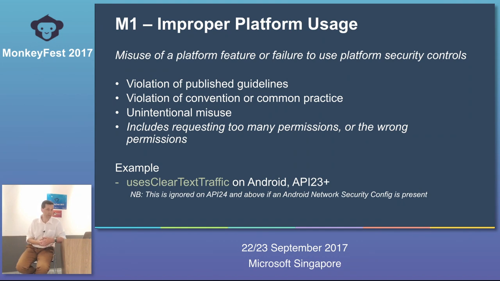Just out of interest, who's on iOS 11 already? And as you're in a security talk, is it jailbroken? Okay. With that just being released, it's already very easy to find out how to do that and to end up with jailbroken iOS 11.